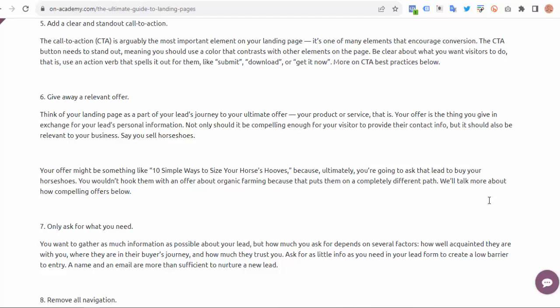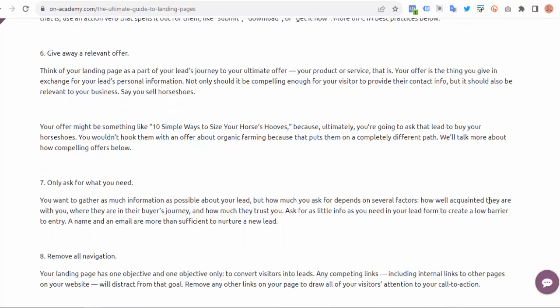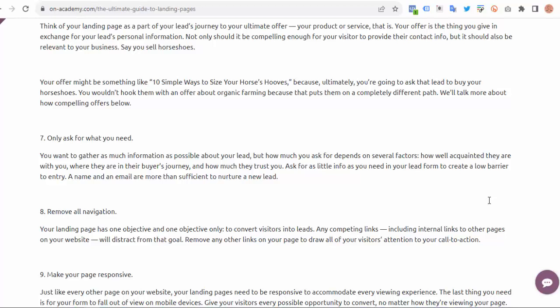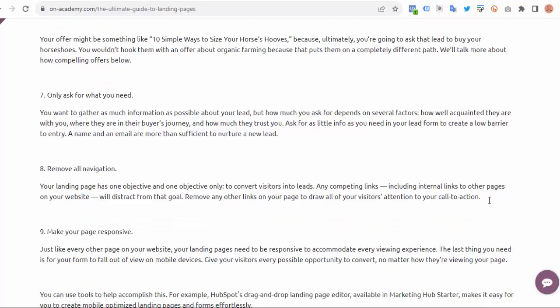9. Make your page responsive. Just like every other page on your website, your landing pages need to be responsive to accommodate every viewing experience. The last thing you need is for your form to fall out of view on mobile devices. Give your visitors every possible opportunity to convert, no matter how they're viewing your page. You can use tools to help accomplish this. For example, HubSpot's Drag and Drop Landing Page Editor, available in Marketing Hub Starter, makes it easy for you to create mobile-optimized landing pages and forms effortlessly.